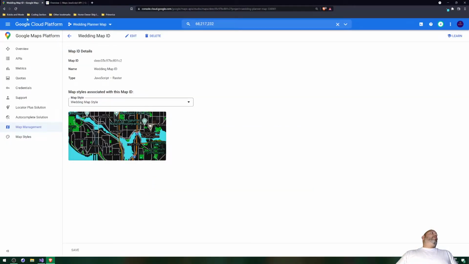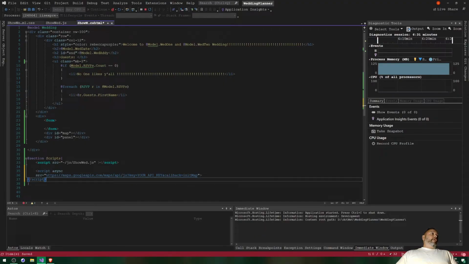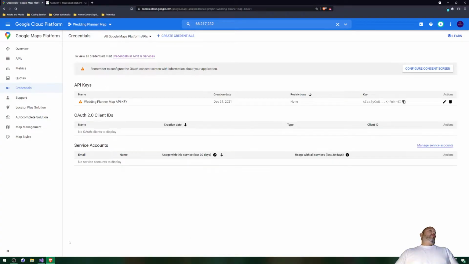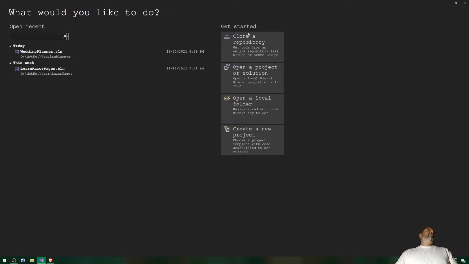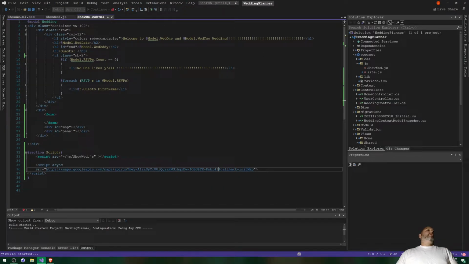So let's come back over here and go to credentials. To the right of your credentials, you'll see a copy API key, so let's just press that. And where it says your API key, we will press Control V after we highlight it all. And now it should work. So it's already playing. What happened here? Oh, let's restart.